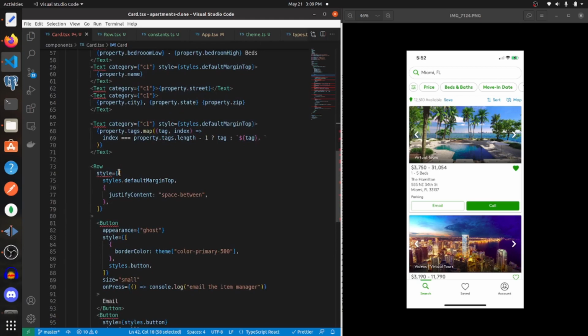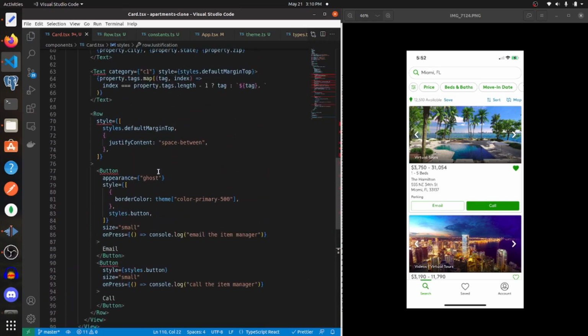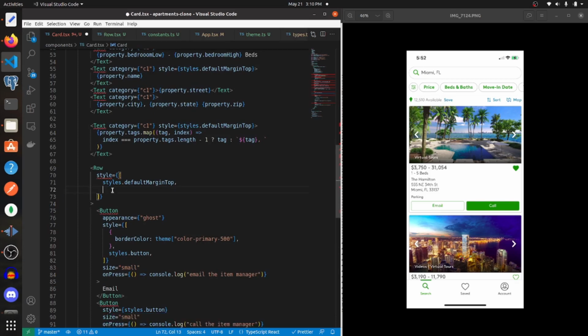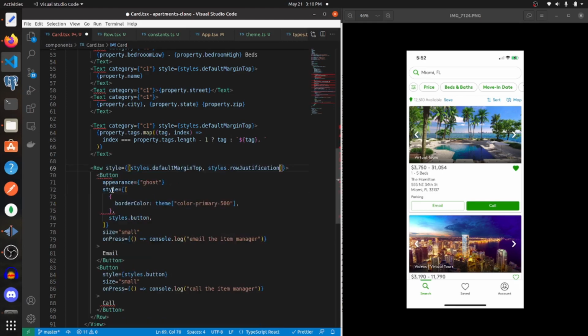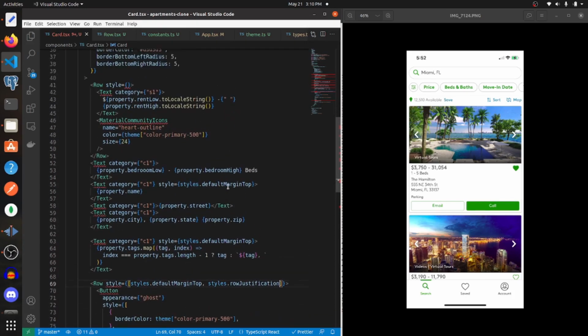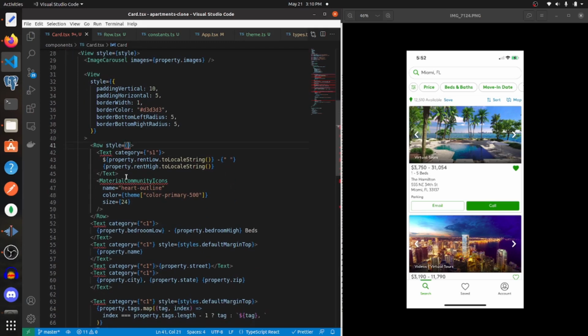And then we're also using space between here. So here we can say row justification or something. Row justification. And say that. And get rid of this whilst keeping row justification. And let's add that here, styles.rowJustification.